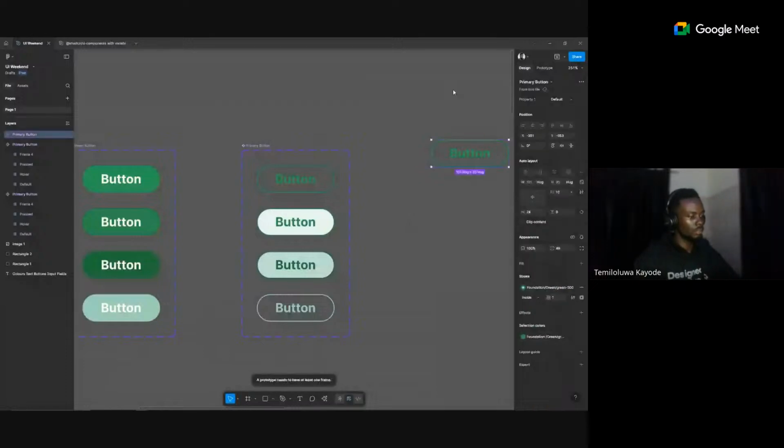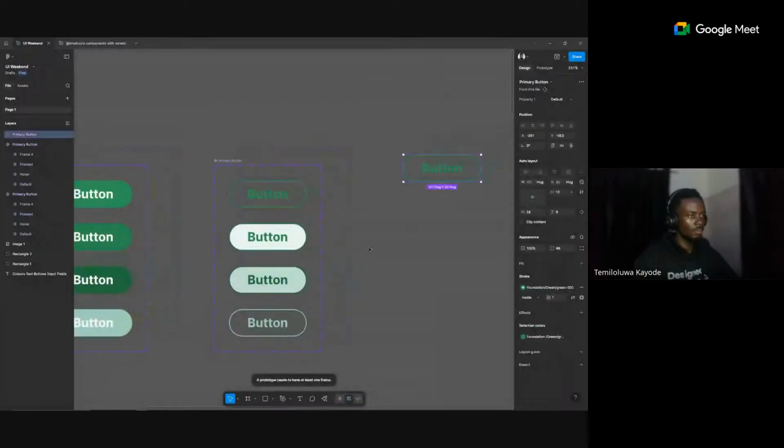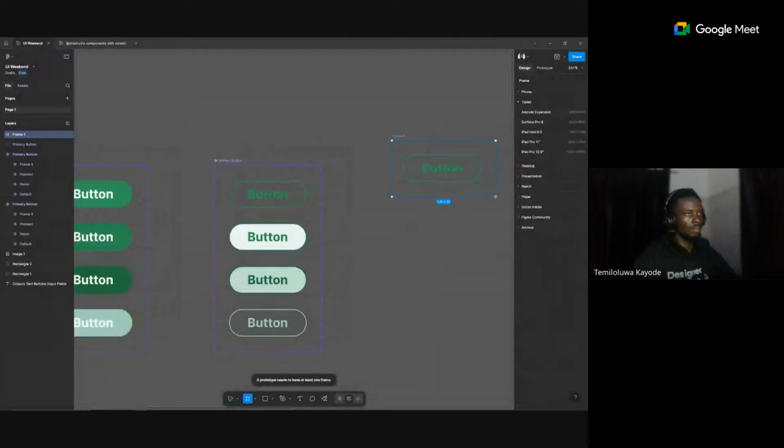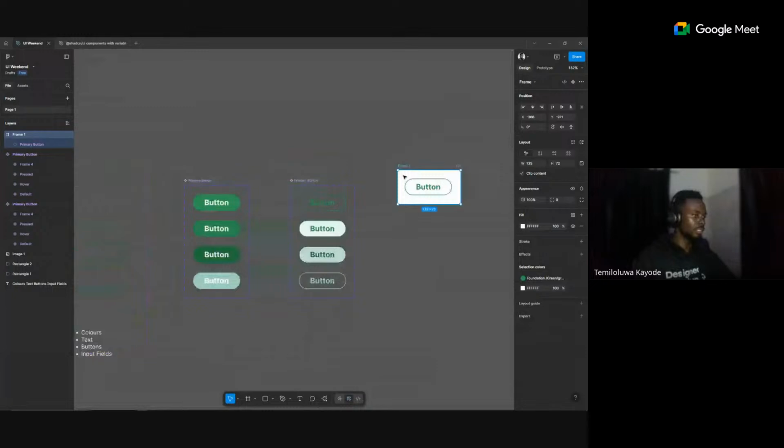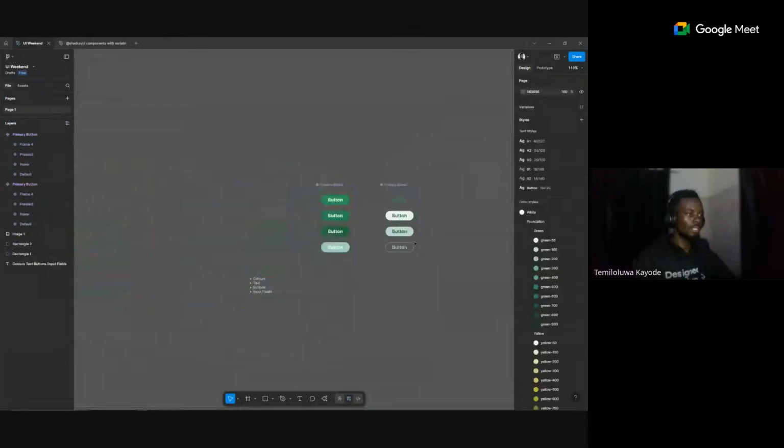So I clicked on it. Yeah, so you can see it's changing color once you interact with it. It's sweet, right? So that's that for the button. So you can just keep creating as many as you want.